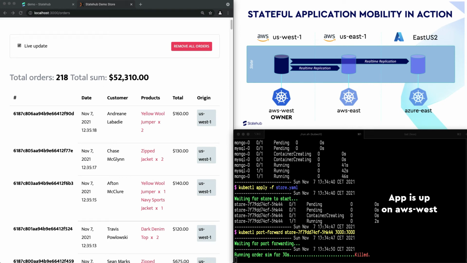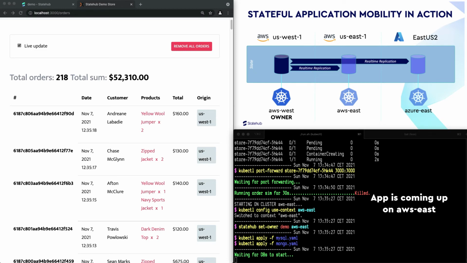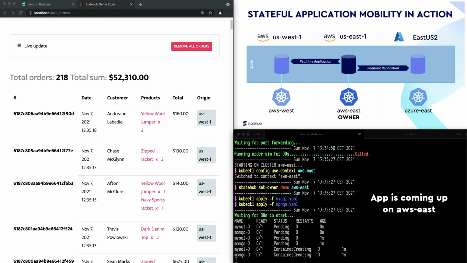Okay, we killed the order simulator and now we move the application to the next cluster. Same as before, setting it as the owner of the data and bring up the databases. It's extremely easy to set this whole thing up. The whole process will take you just a few minutes from start to finish. Check out the Statehub in 3 minutes video to see me set up multi-cloud replication in, well, 3 minutes.